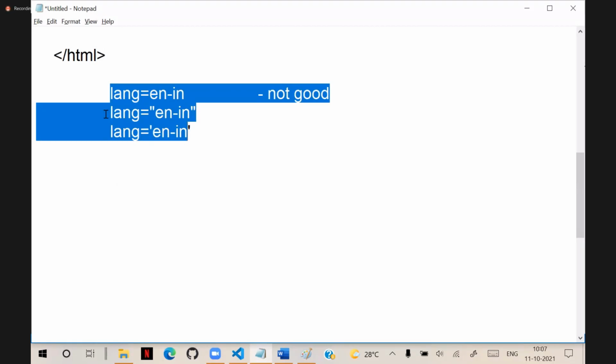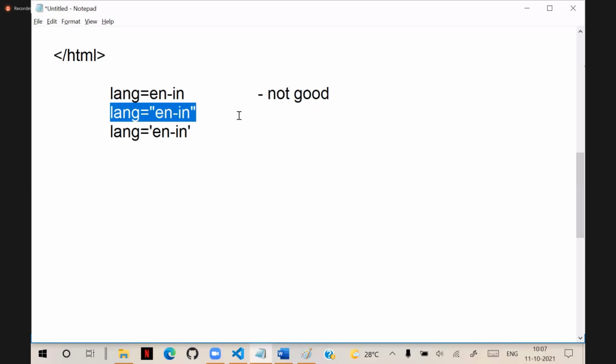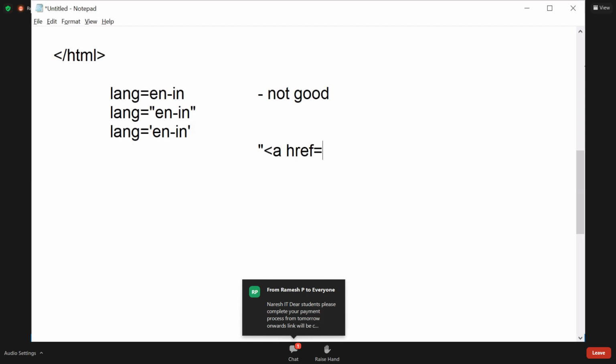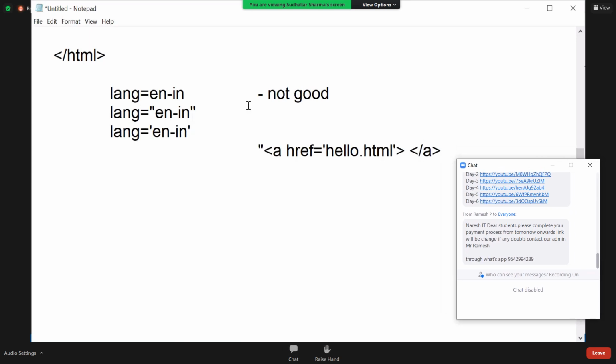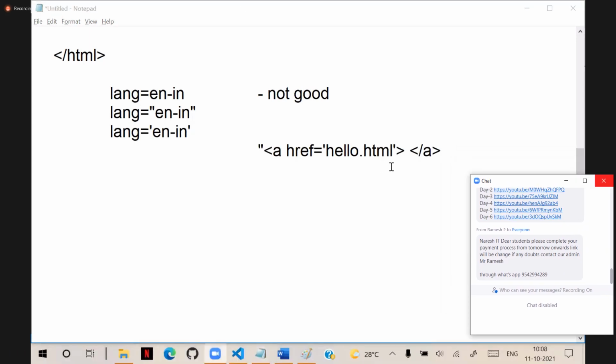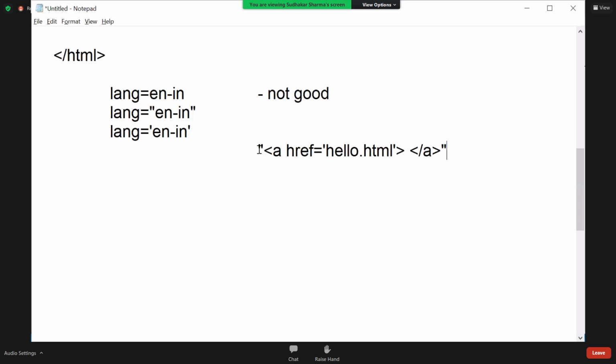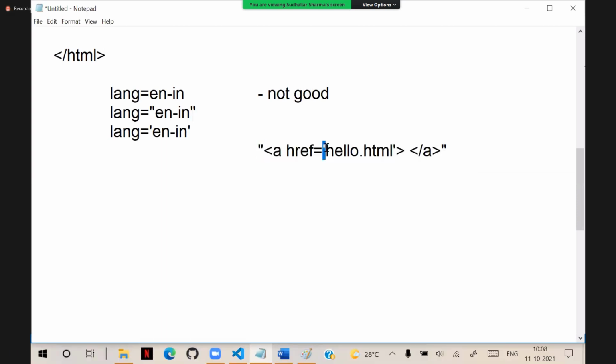But as per standards, which one is preferred? Double quotes. Use single quotes when you are using a string inside a string. Many times we have to write a string like this: href is equal to, suppose, hello.html. Here we are writing a string inside another string. That means the main string is in double quotes, and the inner string cannot be in double quotes again. The inner string must be in single quotes.